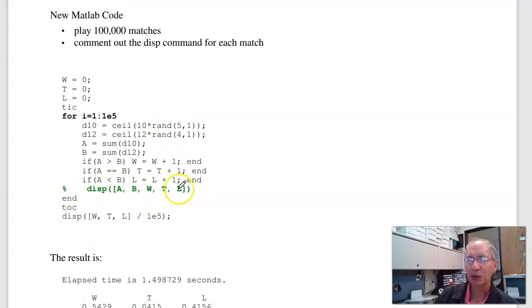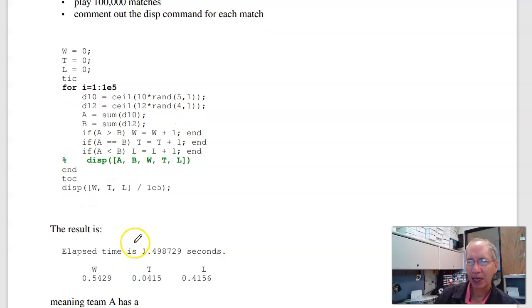So I'm going to comment out the display, because I don't want to have 10,000 displays. Just display the result at the end. After 100,000 games, A has won 54% of the time, tied 4%, lost 41%. So this is the power of MATLAB.